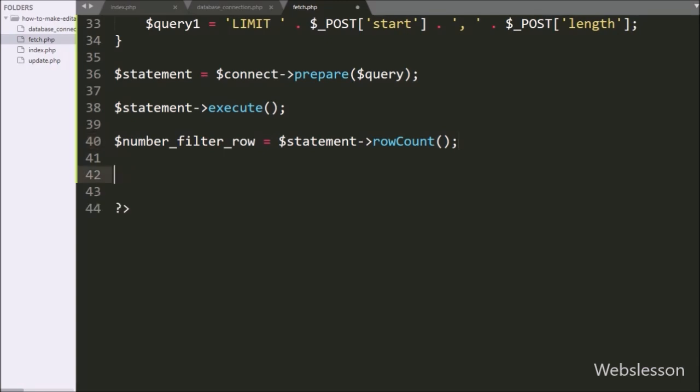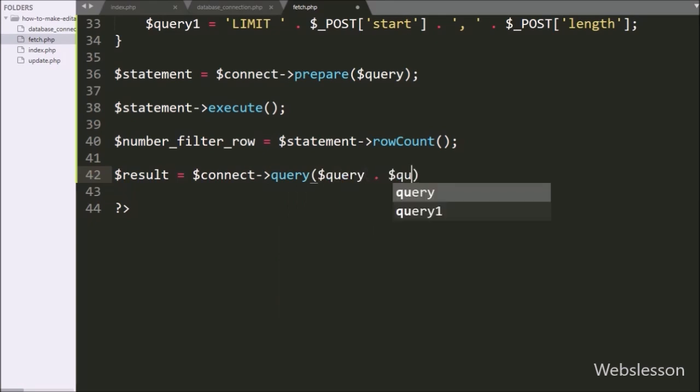Now we want to execute the complete query, so here we have written $result variable is equal to $connect variable with query method, and under this we have written $query variable dot $query1 variable. Here we have merged both queries, and this query method will execute the combined query and return the query execution result, which has been stored under this $result variable.